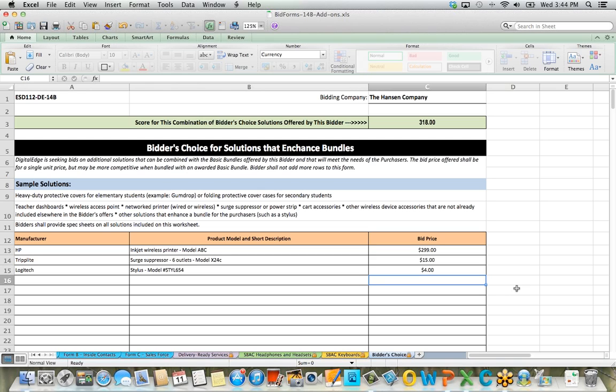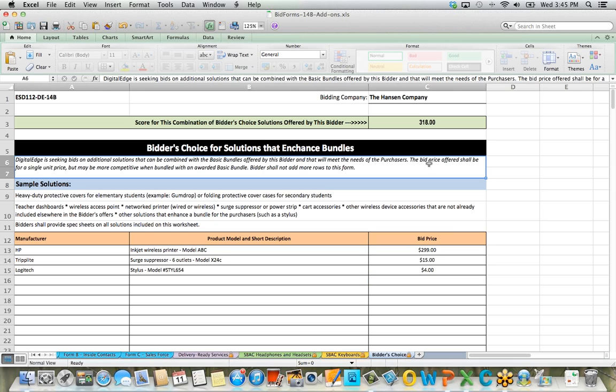Whatever you add to this particular form must be an item or a solution that enhances the basic bundles that we're looking for. When you fill out this particular sheet, notice that in row 6 it says that the bid price offered shall be for a single unit price, but may be more competitive when bundled with an awarded basic bundle. Bidder shall not add more rows to this form.